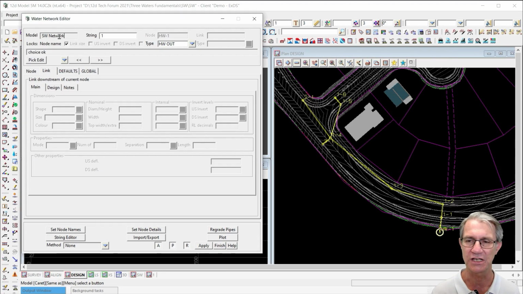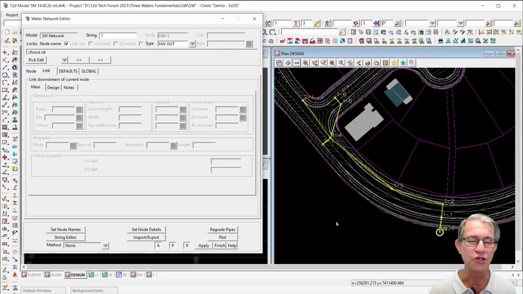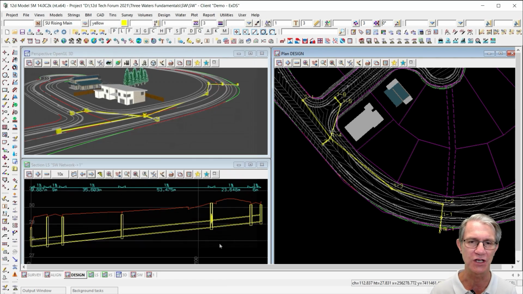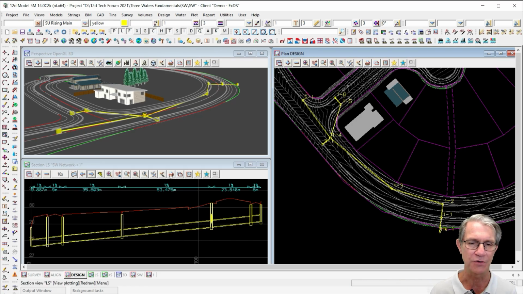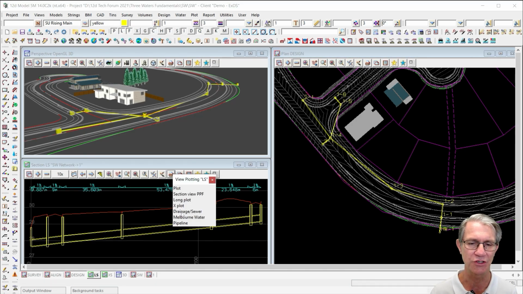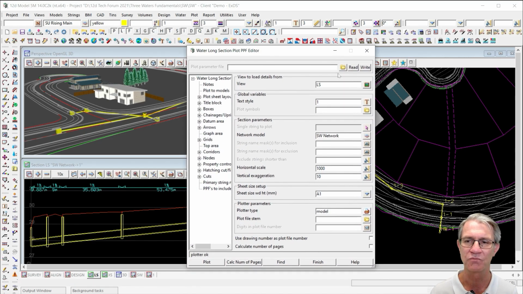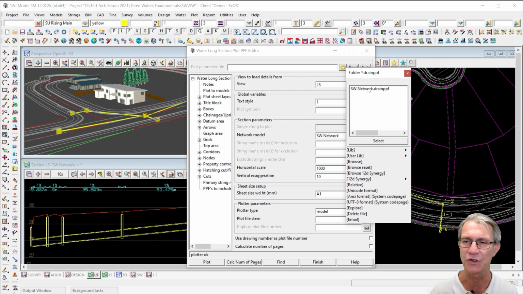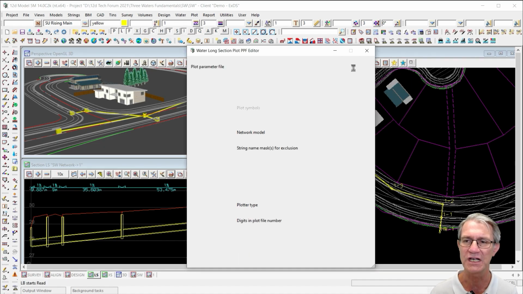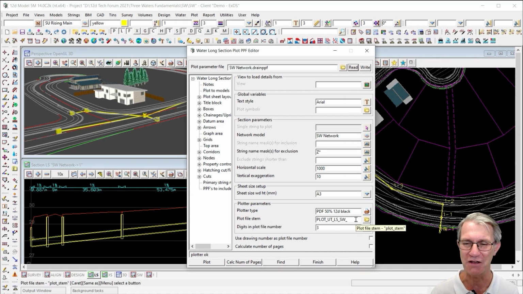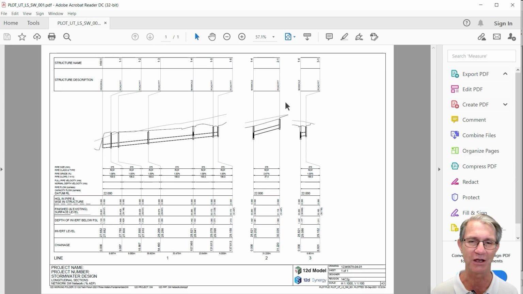Back to the editor. Well, we've made a few changes to our network since I last did a long section plot. So let me go back and we'll create the long section plots again. Back into the print button here on the long section, drainage sewer long section plot. Once again, calling my SW network drain PPF, reading it in. It's creating a PDF file, so we'll just hit the button that says plot. And in the fullness of time, we have a PDF of our long sections.